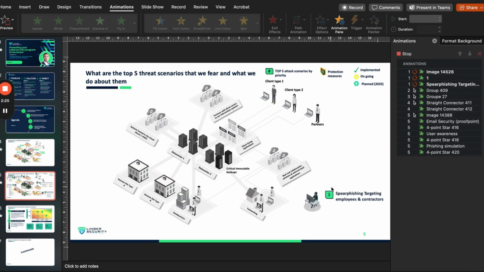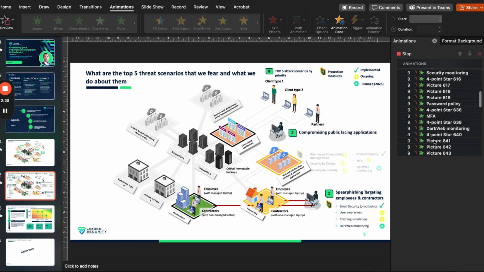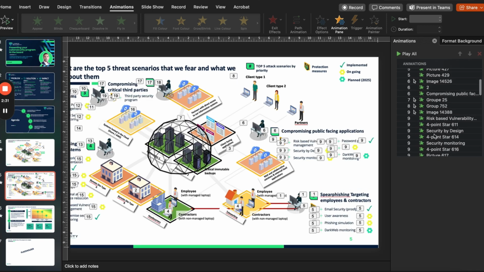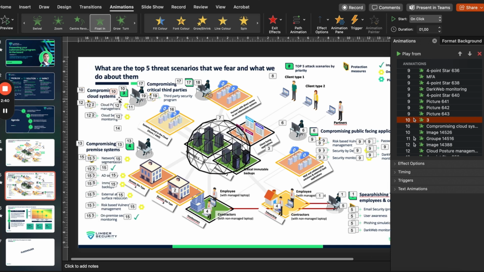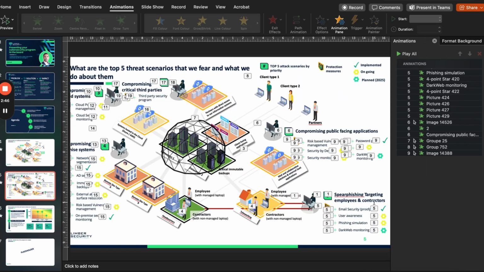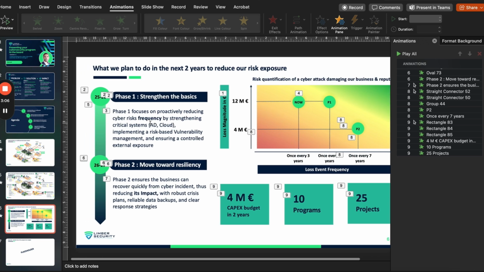So if we play them, you'll see that it goes to 9. And after 9, which is this, we will have the third, which is compromising cloud system. So if you want the spear phishing targeting plugin to appear after the compromising public facing application, you need to take all these groups from 1 to 5 and put them after 9, so that it appears after the compromising public facing application.